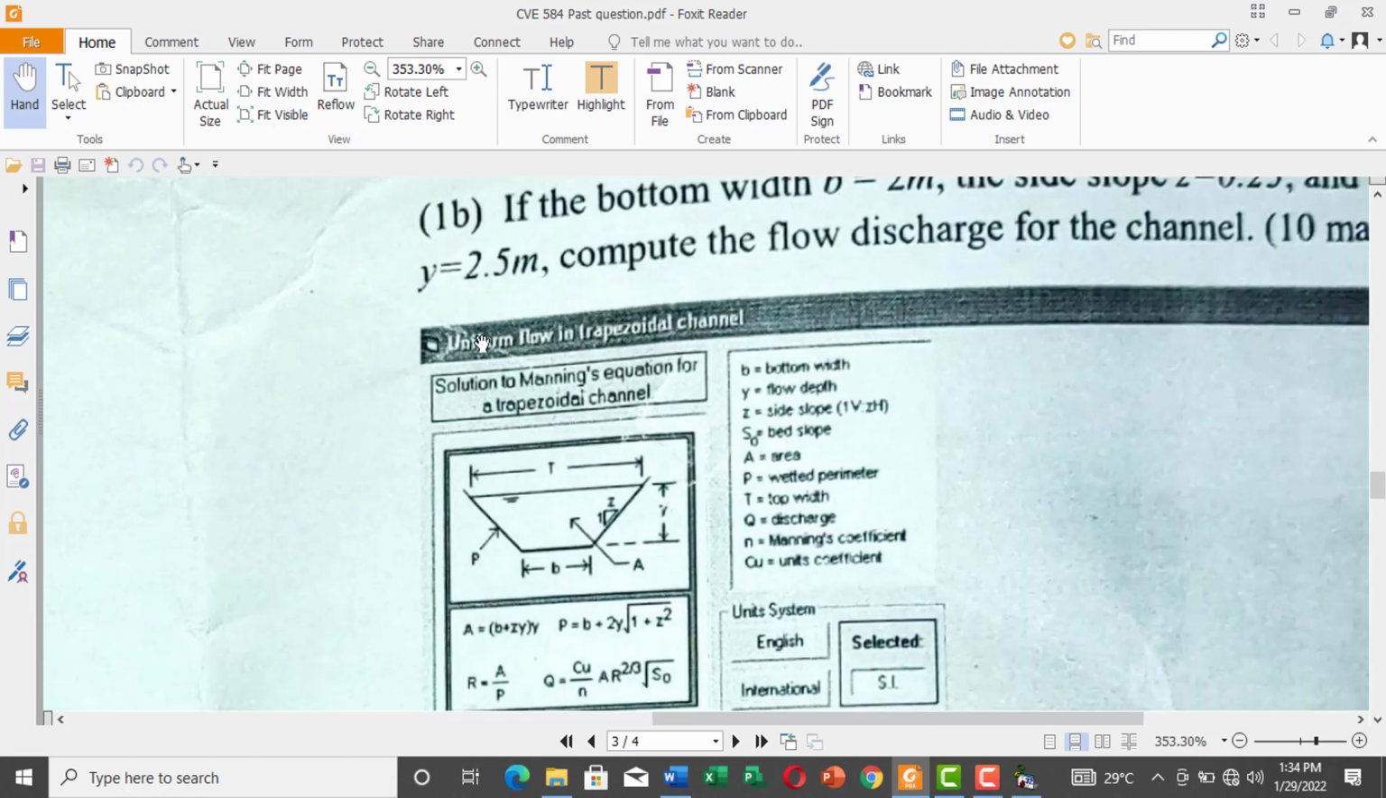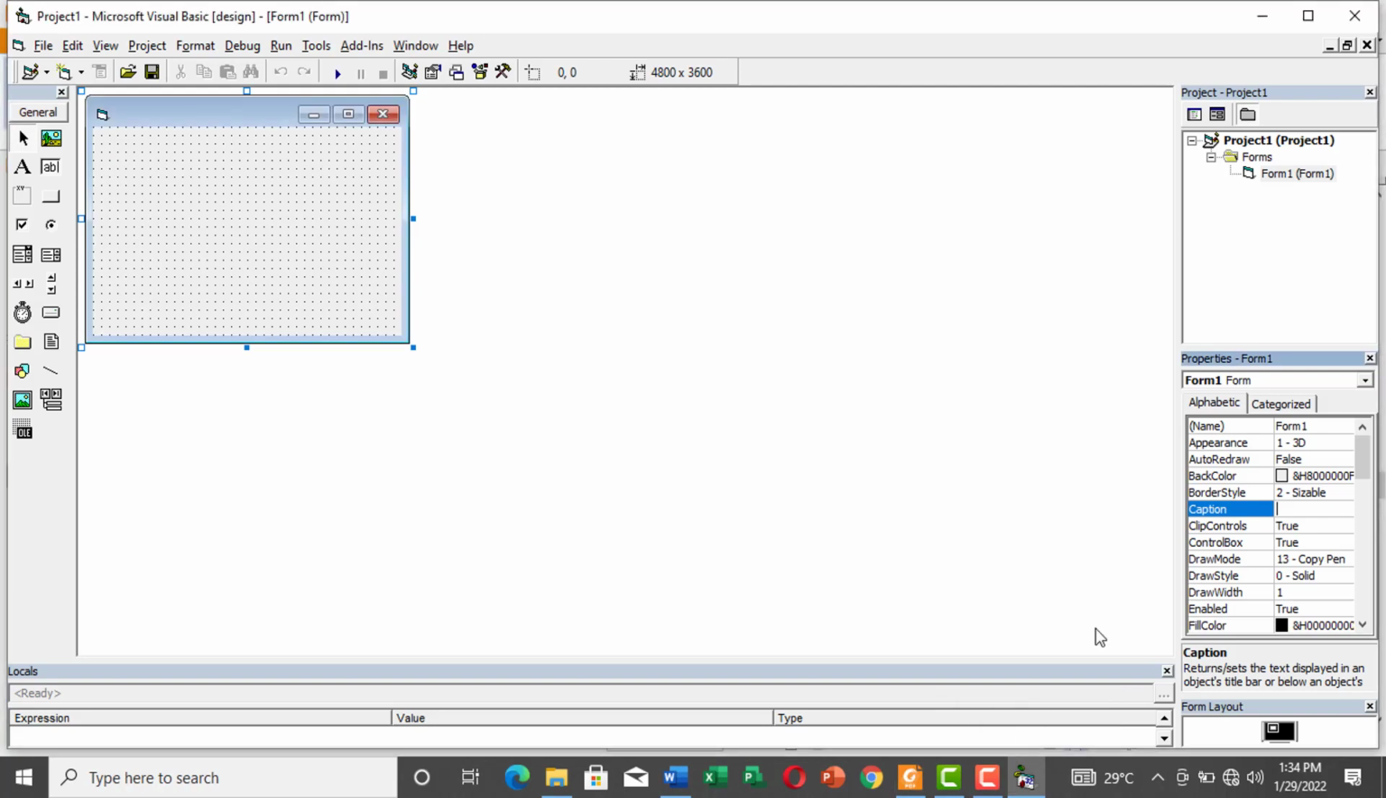And see uniform flow in trapezoidal channel. So I'm going to write that. So you write it under caption here, right? I want capital letter. Okay. Uniform flow in trapezoidal channel. Okay, when you write that, automatically it will appear here. You can see it here, it will appear here. So that's the first thing done.